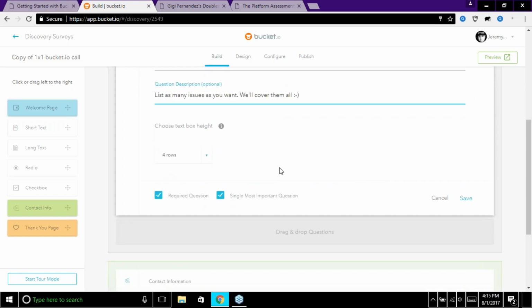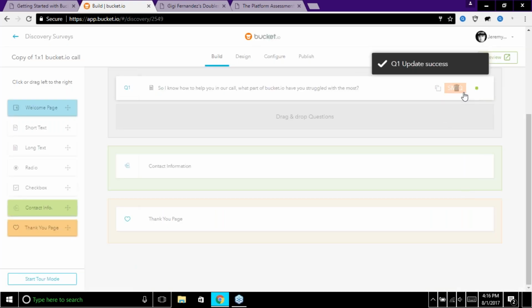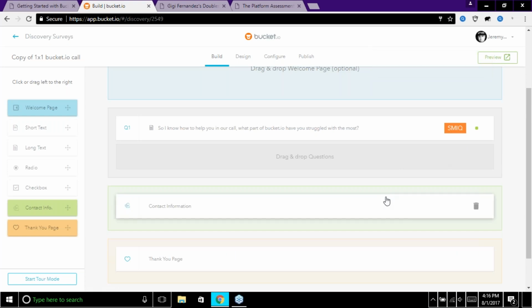So again, if you've got an open-ended question and it needs to be marked as single most important, you just check that box here, save. And as you can see here, it actually says SMIQ, single most important question. So you'll know that you have one marked, and you'll know which one it is.